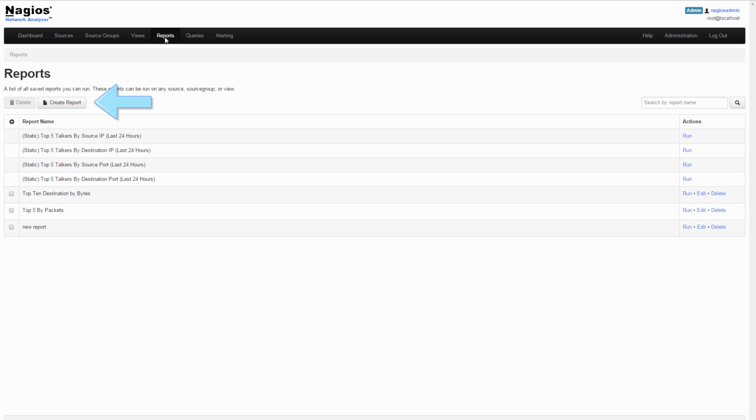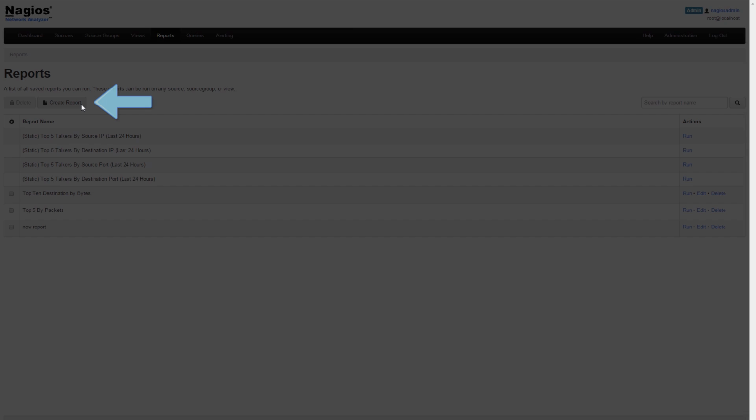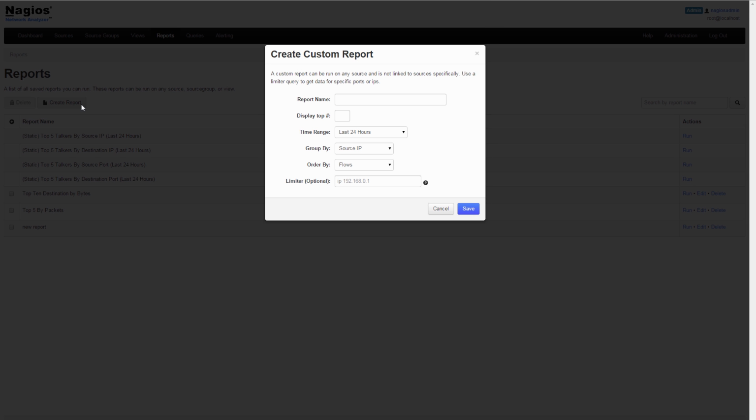You can create a report by clicking on the Create Report button. A pop-up will appear allowing you to define the name and the rules of the report. After defining the name, top number, time range, group, order, or the optional limiter of the report, you can run it against a source or set of data.